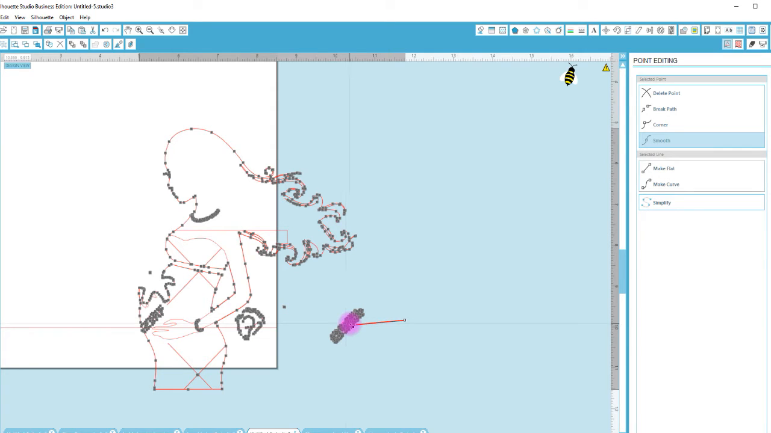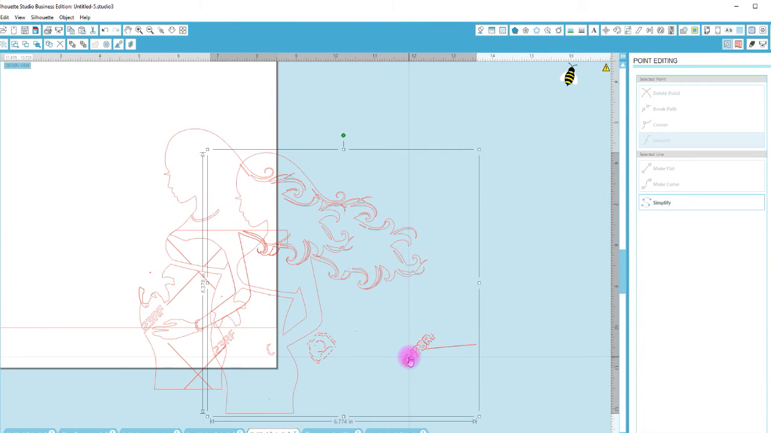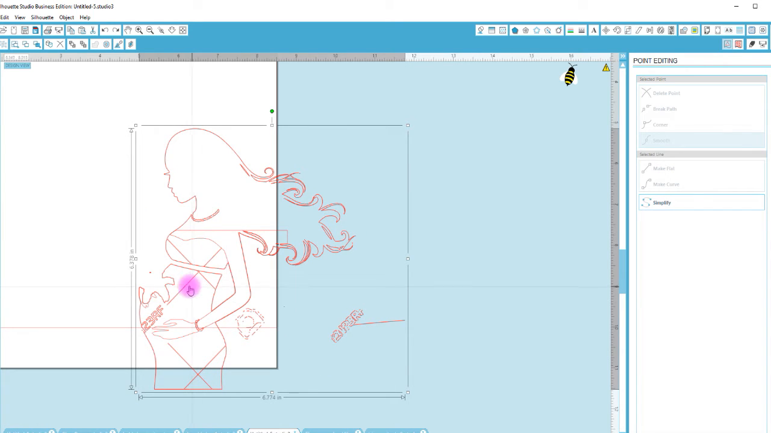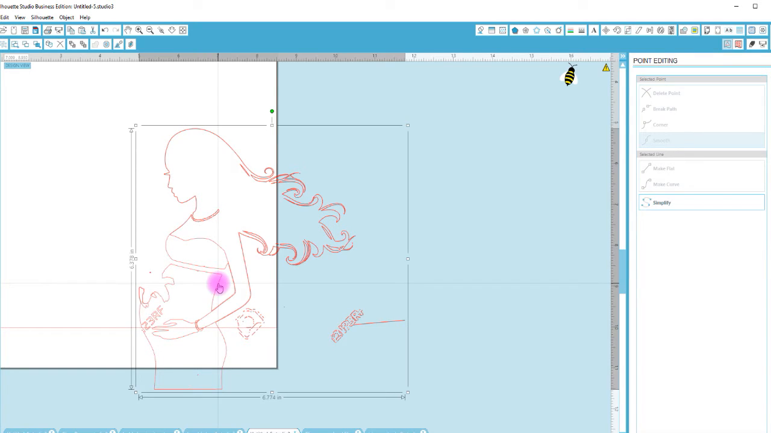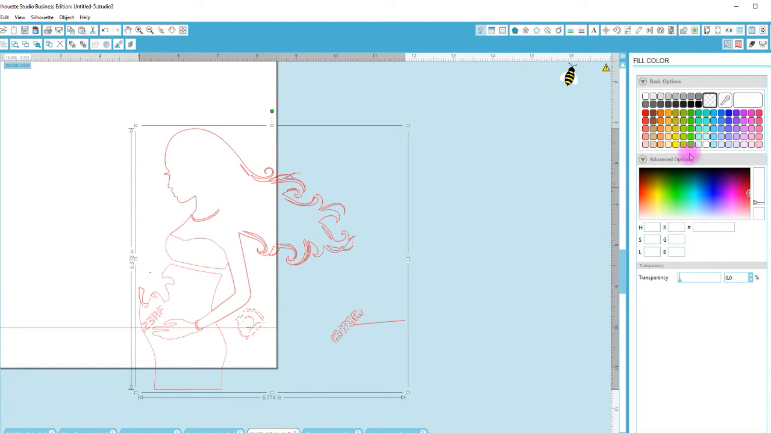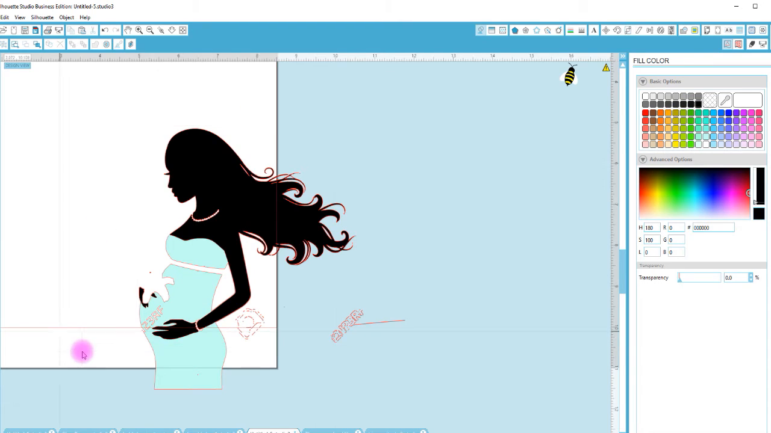Is this the one that is? Okay. So I need that one. I'm going to click in here. I'm going to delete that one. Okay. So now I can make this a color. I'm going to send it to the back. And this one I'm going to make black. Okay. So now I can do what I wanted to do.